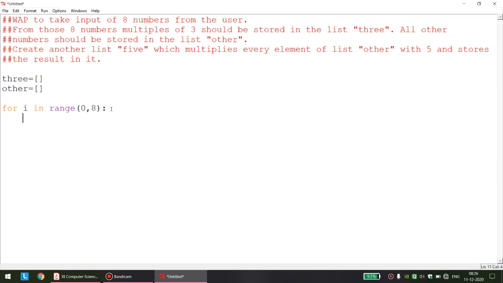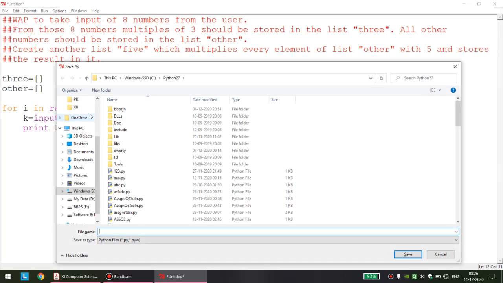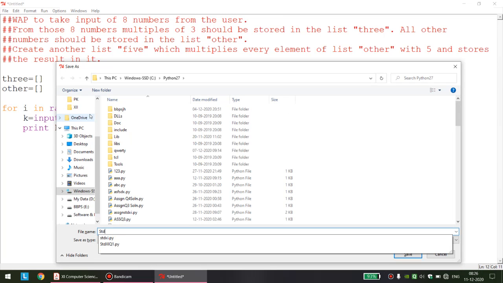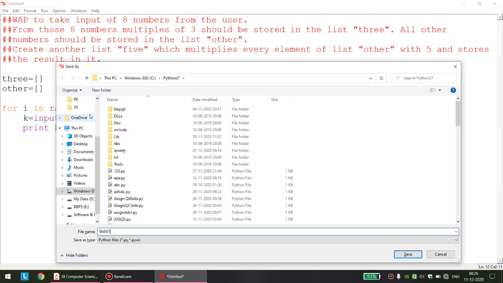I will just say print i. Sorry, not print i, I have to take input of the element from the user, then we will print. So let us say k equal to input, and we will write a message, enter number or element, whatever you want. As of now I am not implementing any logic, I am just printing the value of k. Let us save the program properly, standard 11, let us say 1.